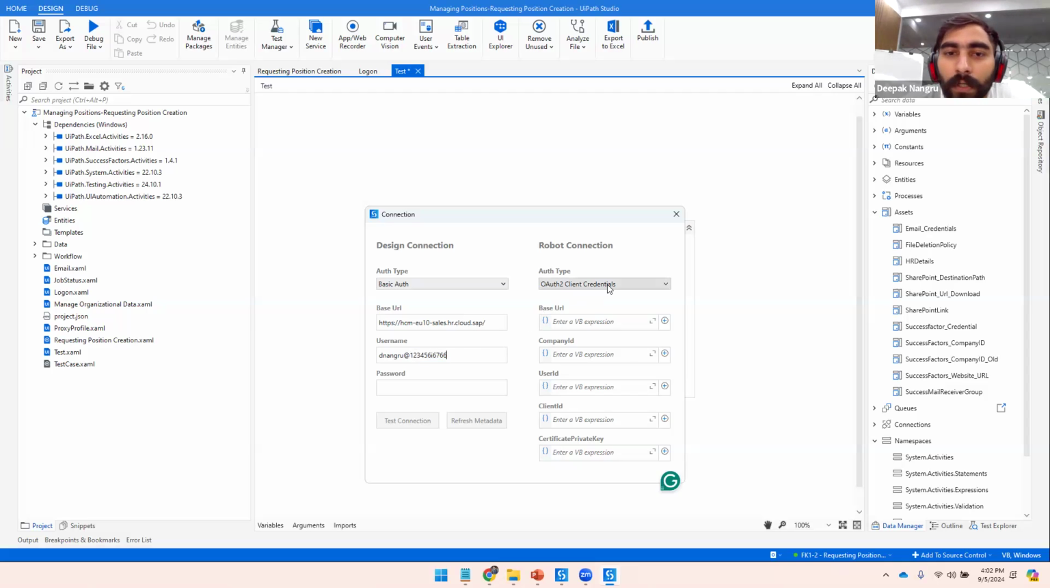And when you are using OAuth 2, the base URL will be the same. Then the company ID that we entered here will come here, and then the user ID, client key, and password. The user ID will be the same, dnangru.